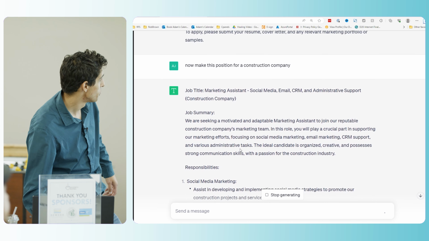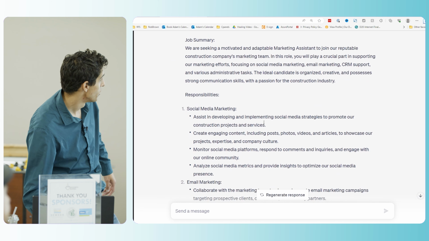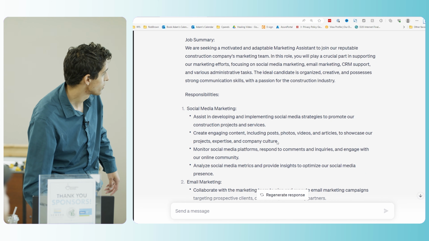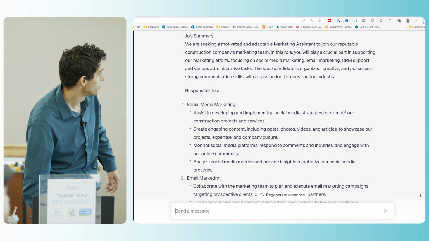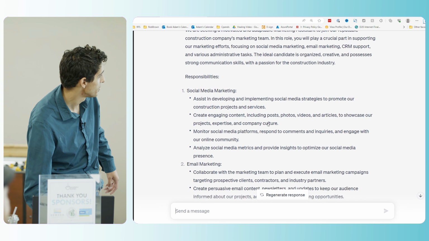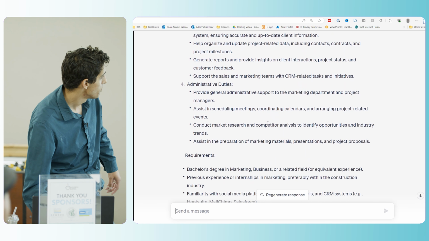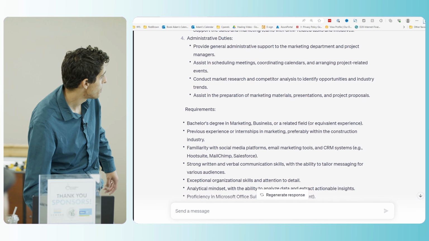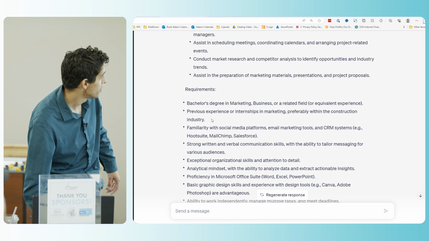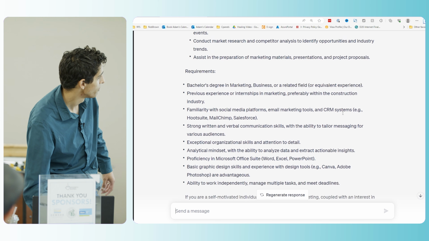We are seeking a motivated, adaptable marketing assistant to join our reputable construction company's marketing team. We want you to engage in company culture and social media strategies to promote our construction projects and services. And so very similar information, but now it is with a construction bent. Previous experience or internships in marketing, preferably within the construction industry.